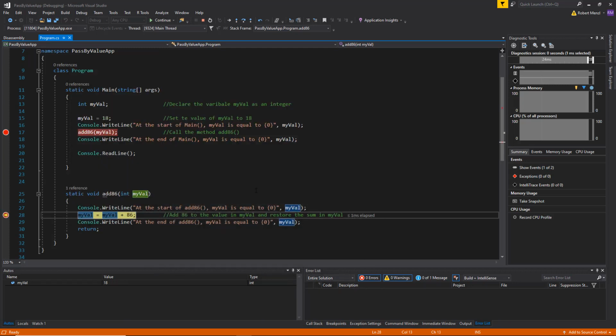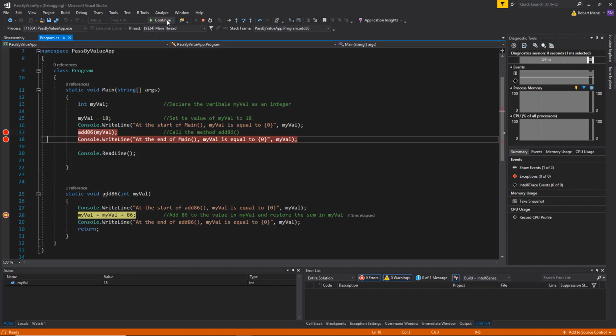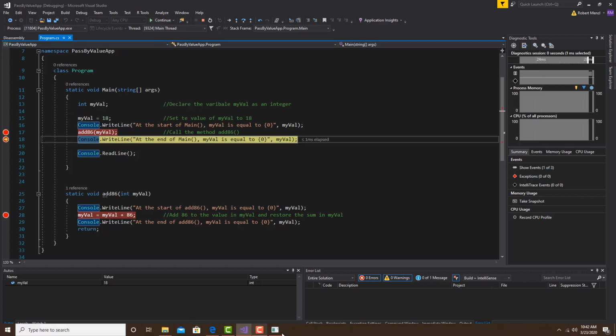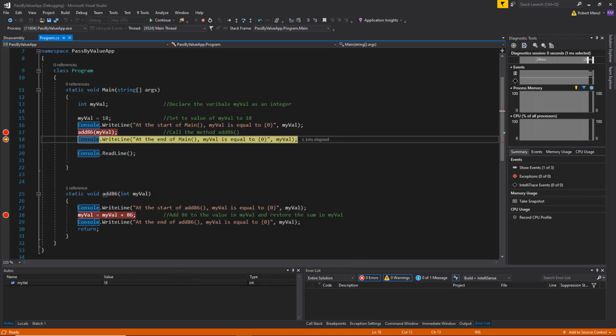Okay, so far so good. Now we're going to add 86 to it, and let's stop it right here. Toggle breakpoint, so we'll continue. And what will happen is after I add 86, because this method was called from here, it'll go right back to here where it's done. So add 86 to it. If we look at it, at the end of add86, my value is equal to 104, which we expected. That's 18 plus 86.